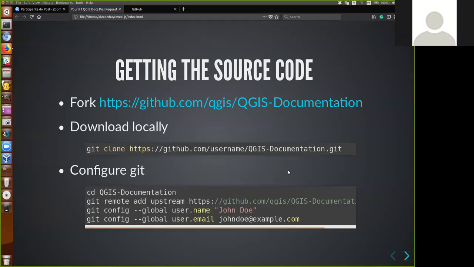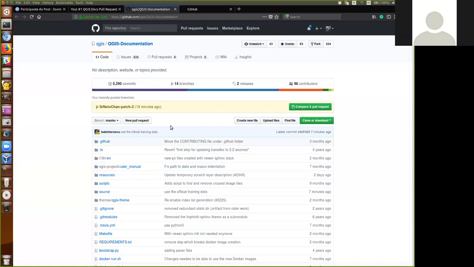So the first thing that you have to do is you need to go to the GitHub repository, the QGIS documentation, and create a fork. For those that are not familiar, what is a fork? So basically, you are copying the QGIS repository to your own account, so that you can do all the changes that you want. Otherwise, since only people allowed to edit this repository will be able to do it. So what you do is you go to QGIS documentation and you click the fork button.